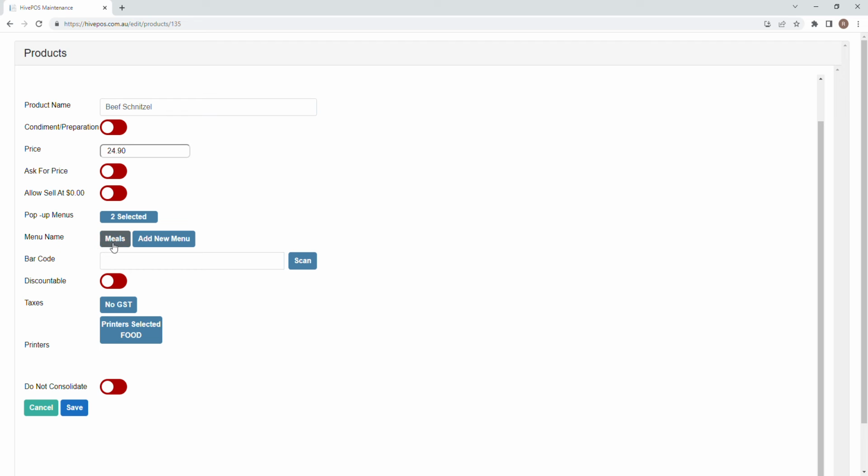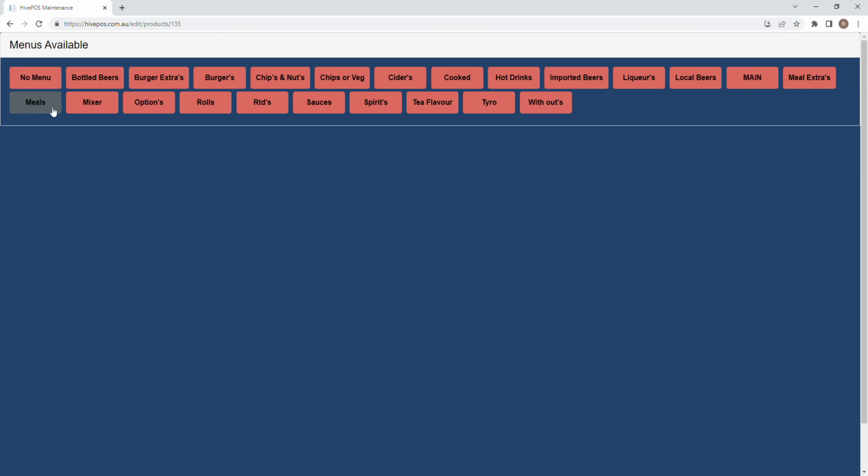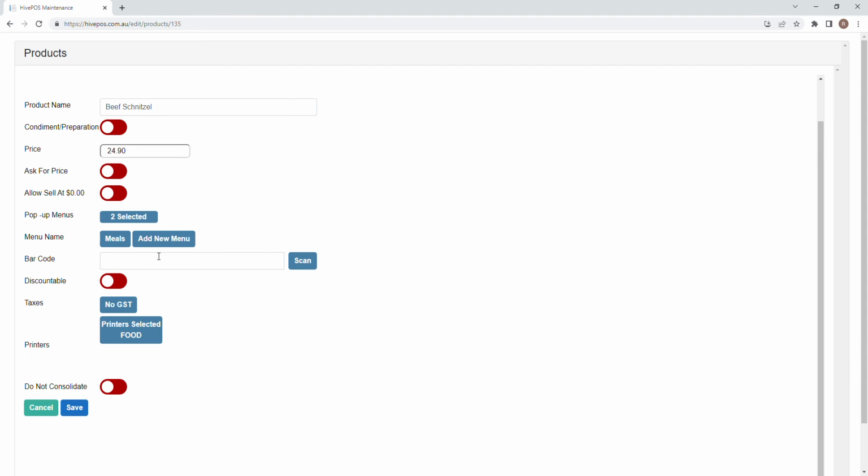To see what menu it's actually displayed on, it currently says it's on a meals menu. If I go into here, we can see it's on the meals menu. If it was on a menu but you wanted to put it on a new menu, and the menu didn't exist, you can go add new menu from here and it will add it on that menu. If the product had a barcode, you would actually scan in the barcode.